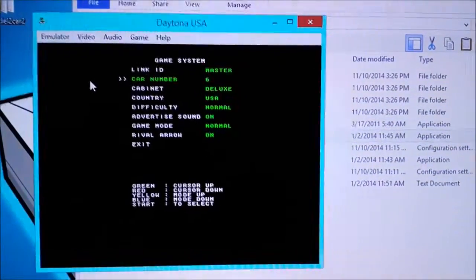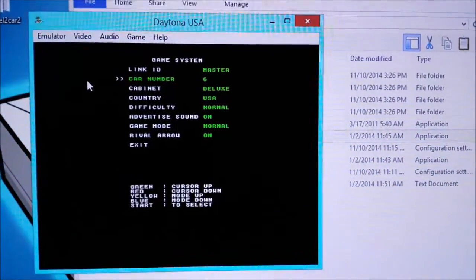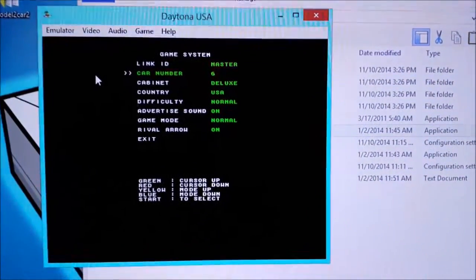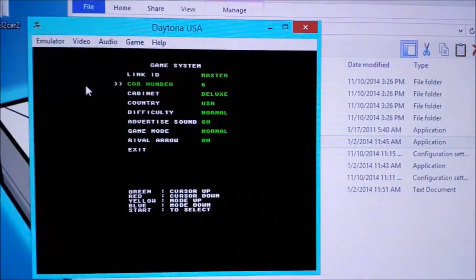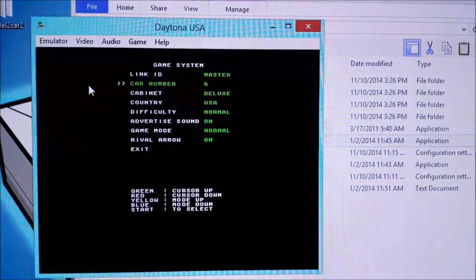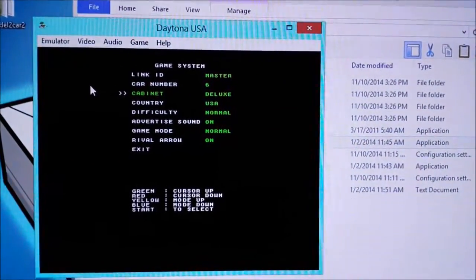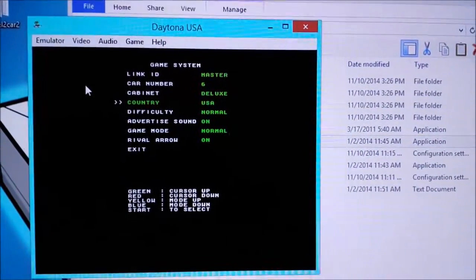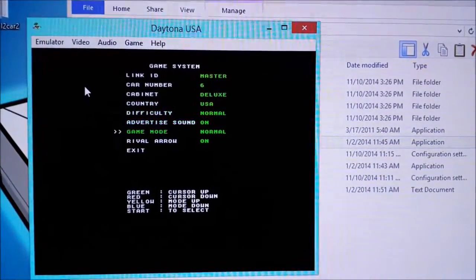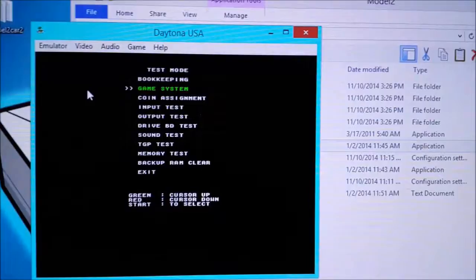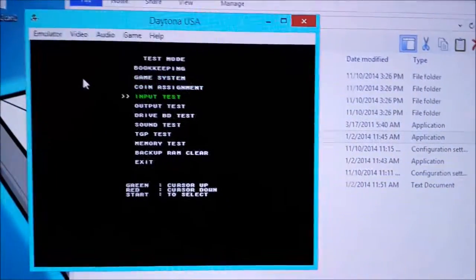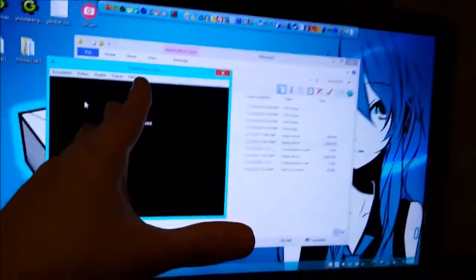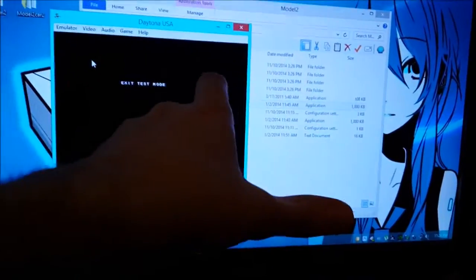Then you have to assign a specific car number, which is going to be the color of your car. It always has to be different. So this computer is going to use car number 6. For the cabinet, using deluxe is recommended. I'm going to use it with the USA country, and everything is going to be just fine. Just hit exit, and also go to exit in here. So this computer is all completed and configured.